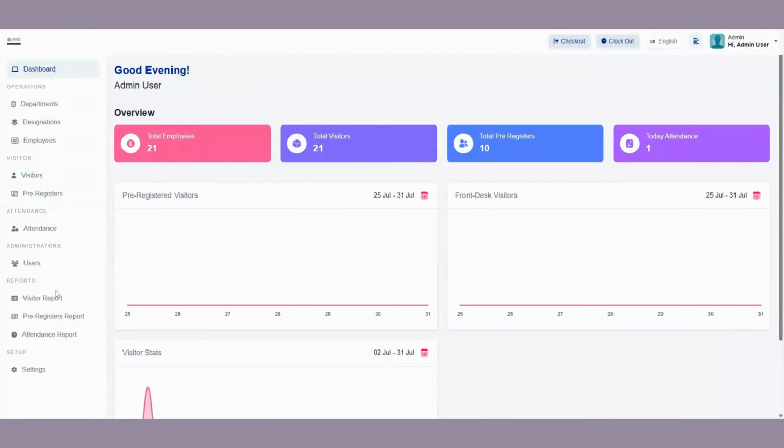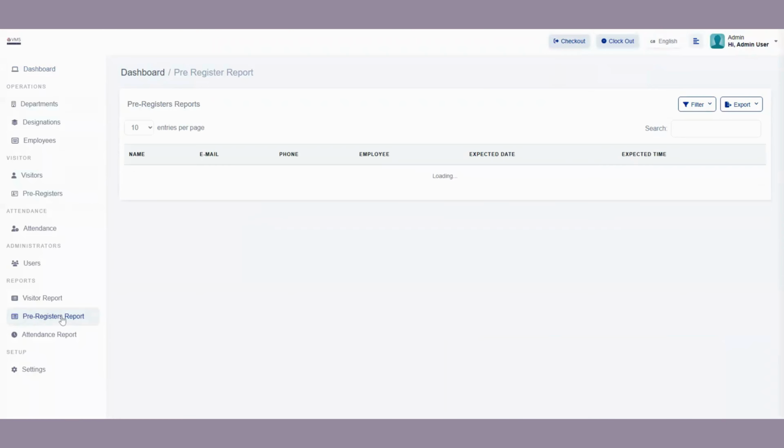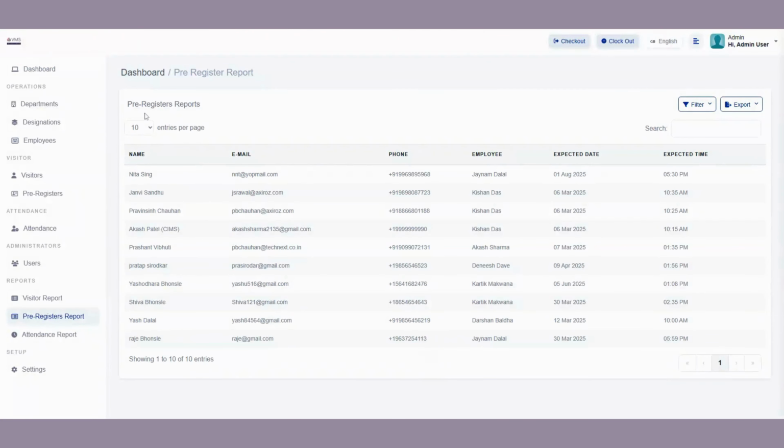In this video, we'll guide you through the pre-register report section, where you can track all pre-scheduled visits, view their details, filter by date, and export them as needed. You can also change how many entries are displayed per page and navigate across multiple pages to find older records.